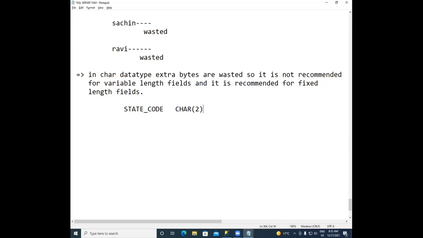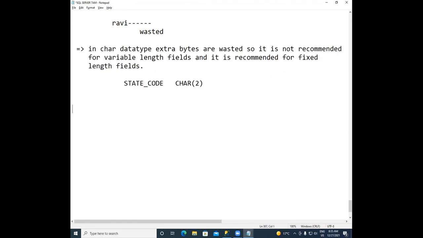AP, MP, MH, UP, TS, TN. Every state code contains 2 characters. How many bytes are allocated for state code? 2 bytes. The actual state code also contains 2 characters. Any memory wastage? No memory wastage. So state code is fixed length, AP, TS, MH, like that.